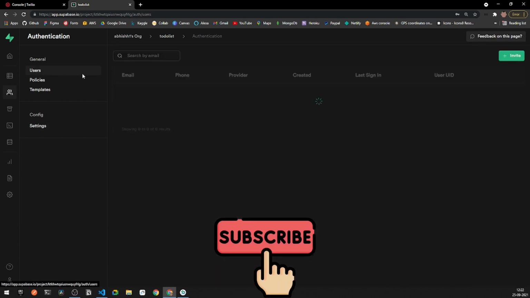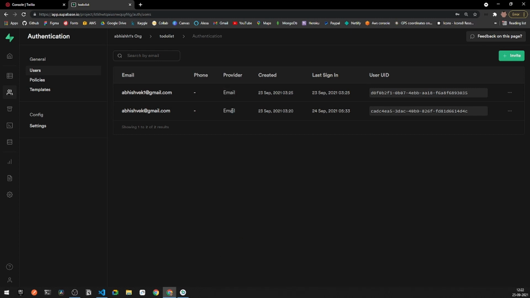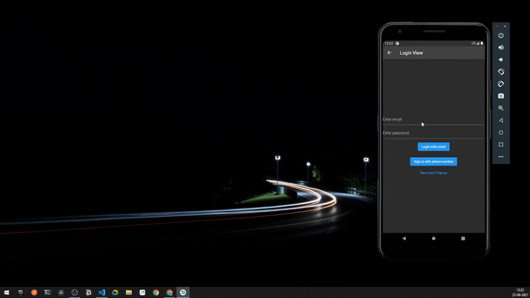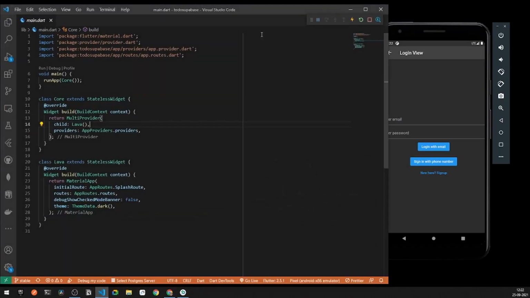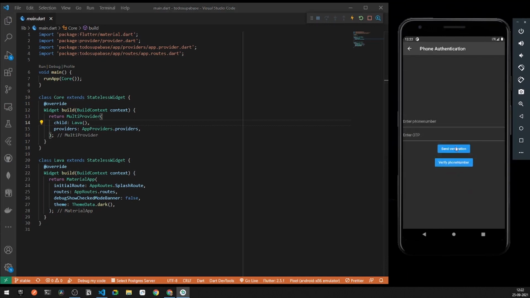Now what we can do, we can go under our user section, and you can see there are only 2 users which are authenticated with email. Now what we need to do, we need to authenticate our new users with the help of phone number. You can see under my login view of our application, I have got some boilerplate setup. Also I have got a following different section for sign in with phone number.